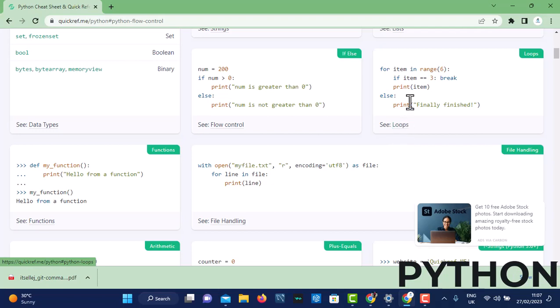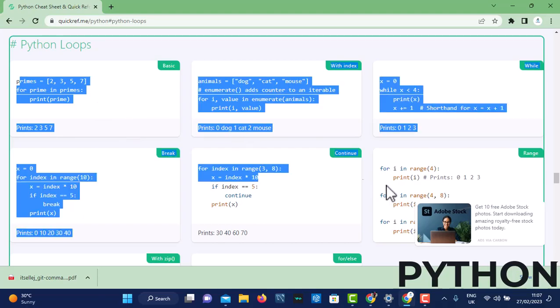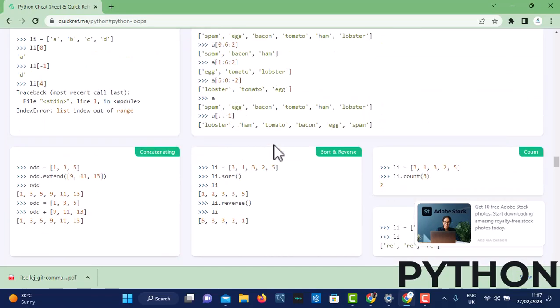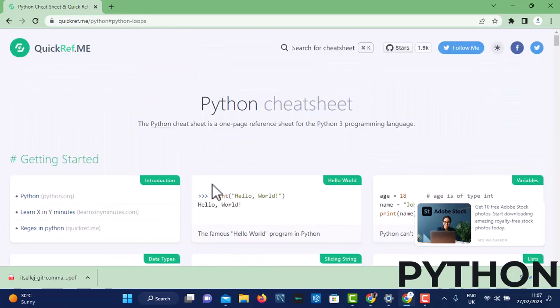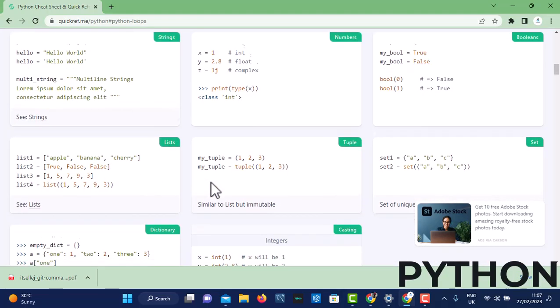If you want to see a for loop, look: for item in range 6, if item is equal to 3, break, print item, else print finally finished. If you want to see a complete tutorial about this, click on this loop. This is the Python for loop class, for loop tutorial. This cheat sheet is bomb, believe me. There is nothing you want to learn about Python that you cannot see here for free.